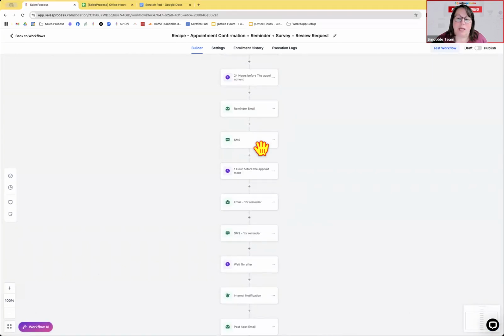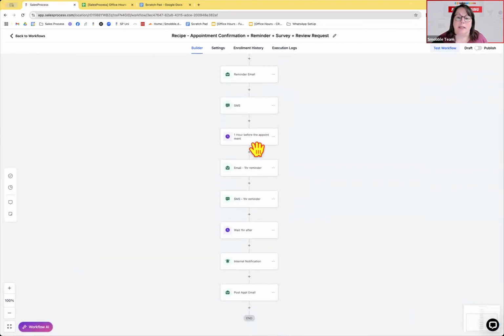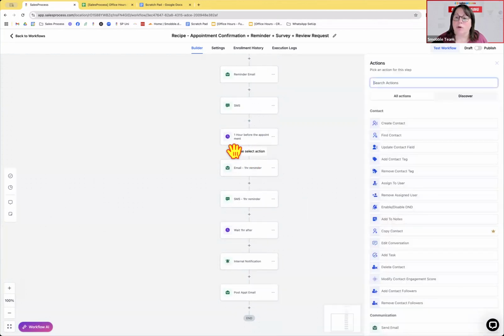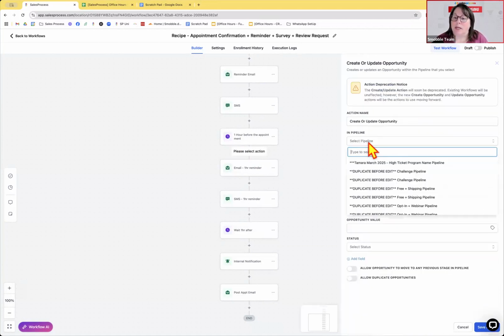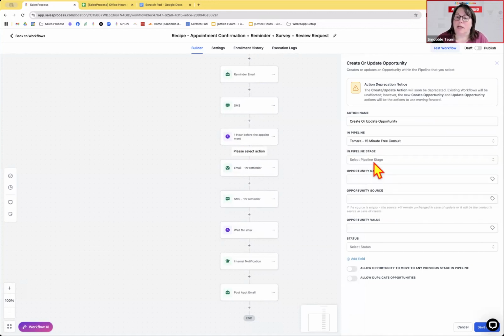Then after the meeting, you are going to want to also, if they showed up, put in here an update for the pipeline. So we'll update the pipeline and we're going to put in here that they showed, right?